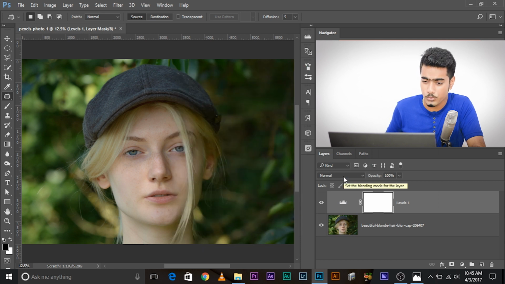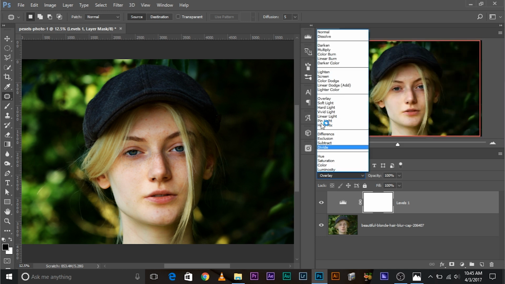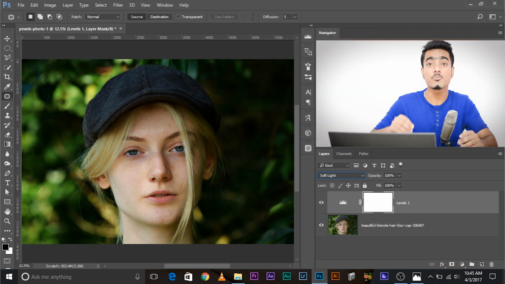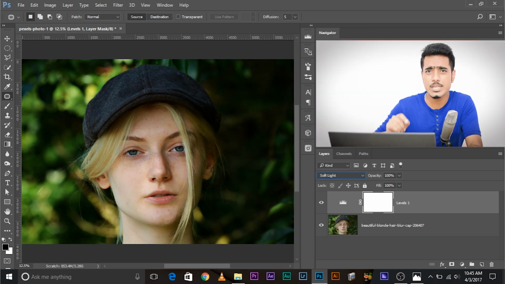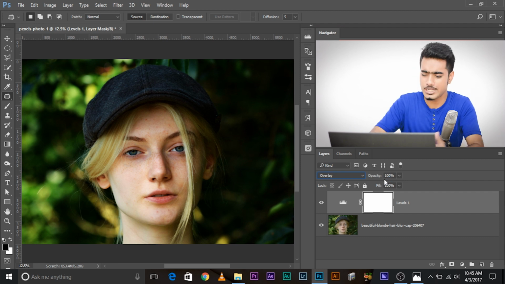Change the blend mode from normal to overlay. Now this introduces a lot of contrast. If you want less contrast, you can change from overlay to soft light. Also, if you want somewhere in between soft light and overlay, change it back to overlay. And as you know, opacity will always be our friend. So set it on overlay for now.